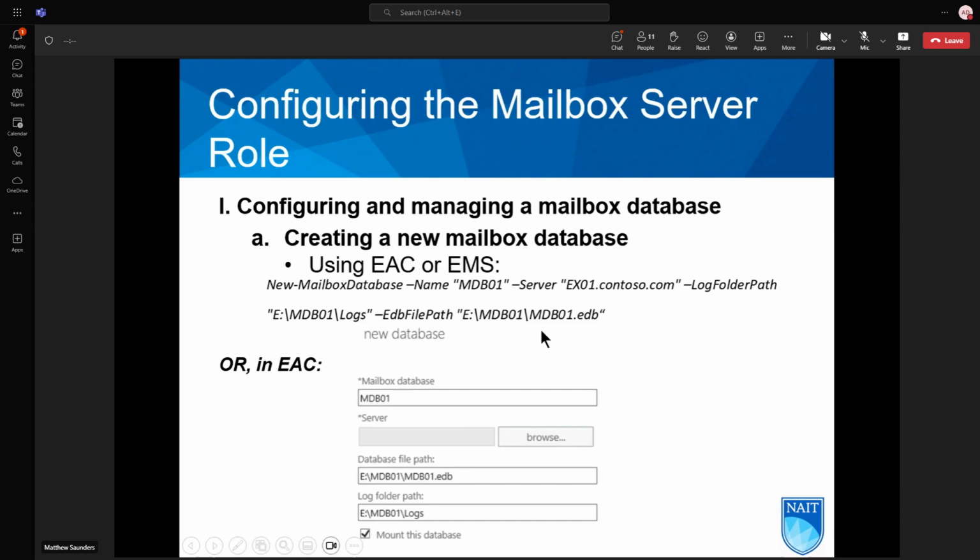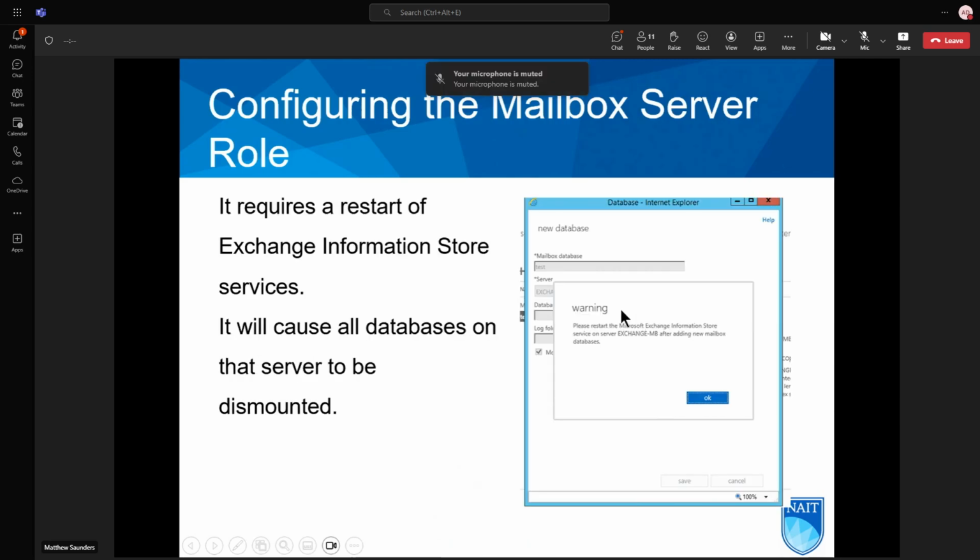If we don't do both, let's say we just specify the EDB file path, that'll tell us where the database should be, and the logs will just go to the default location, which will probably fill up your C drive eventually, okay? So just something to think about. It's better to have it on alternate storage, alternate fast storage ideally.